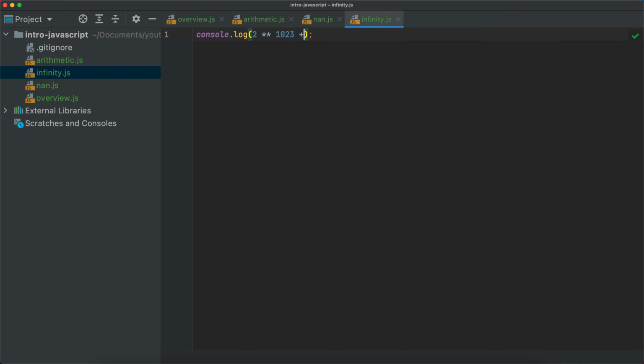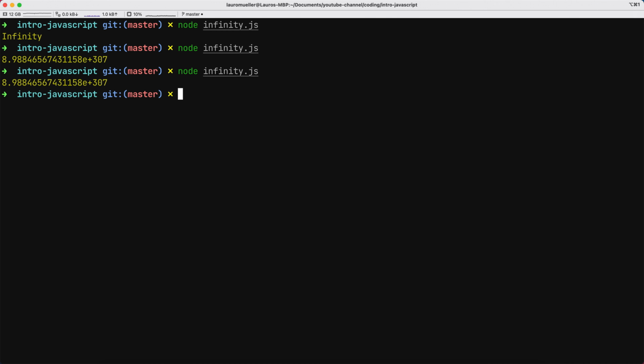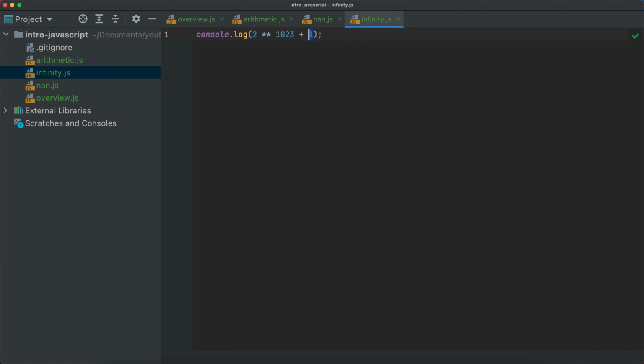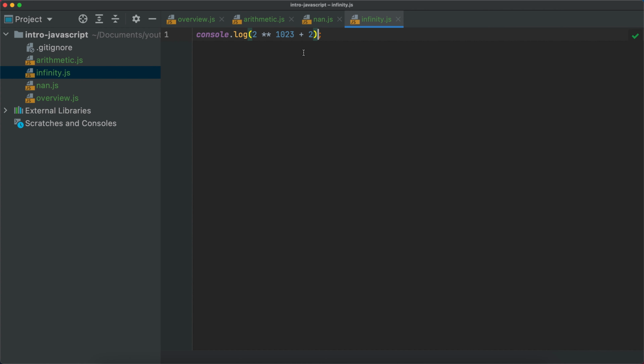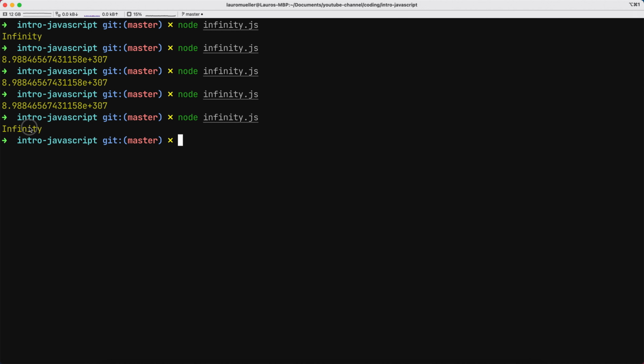If I were to console.log 2 to the power of 1023 plus 1, let's see what this is going to output. It is still valid. And if I were to write plus 2, it is still valid. So as you can see here, there is some threshold. The threshold is somewhere in between 2 to the power of 1023 and 2 to the power of 1024. Okay, so if I were to write this again, this is going to print Infinity.